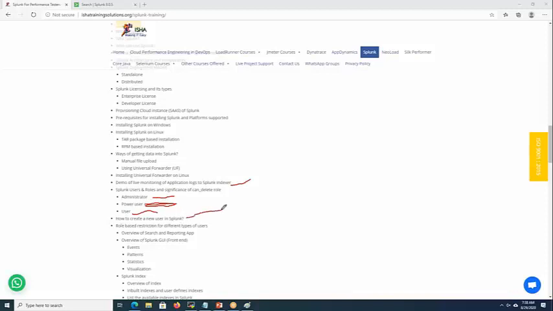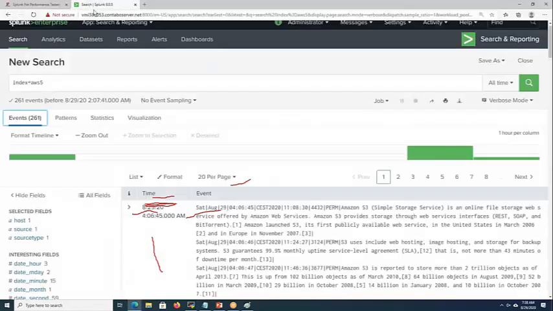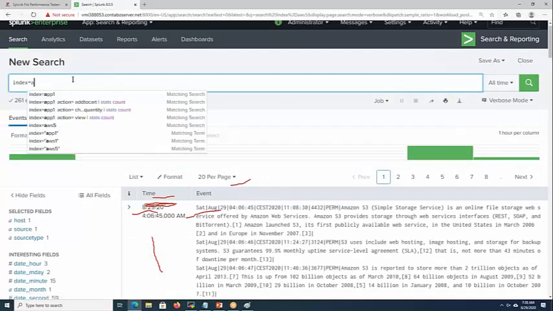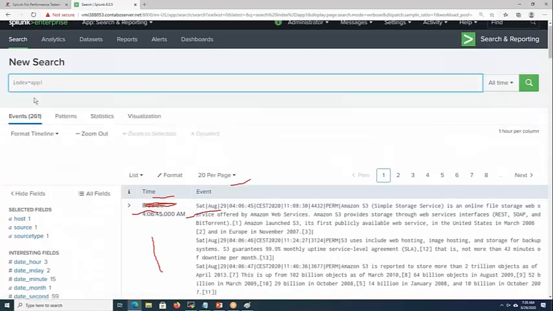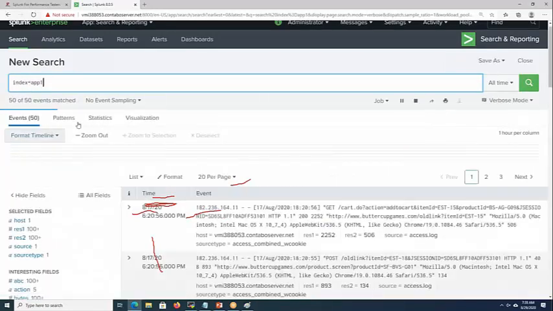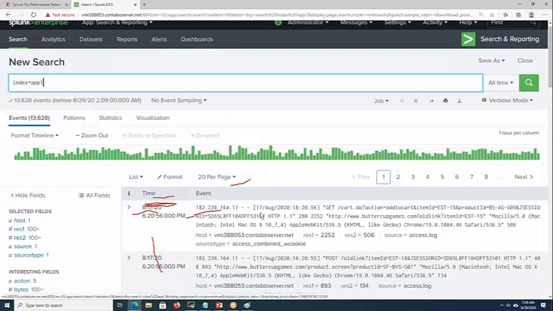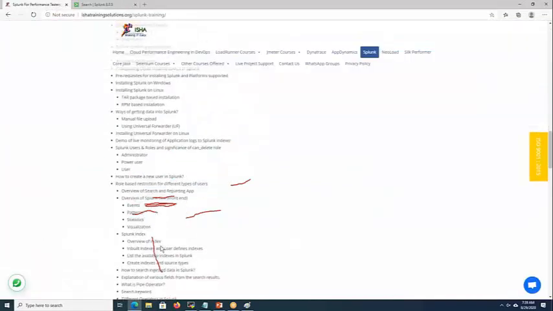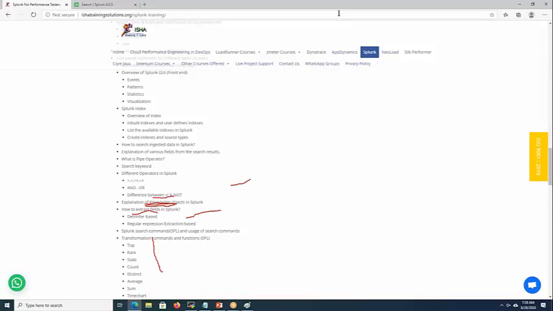Okay, and we'll be discussing how to create a new Splunk index, and we'll be discussing the overview. Here, right, there is an overview, like this is one index, app one. So we'll be discussing what is visualization, stats and patterns and all those in depth in our future classes. And we'll be discussing more on the indexes here.